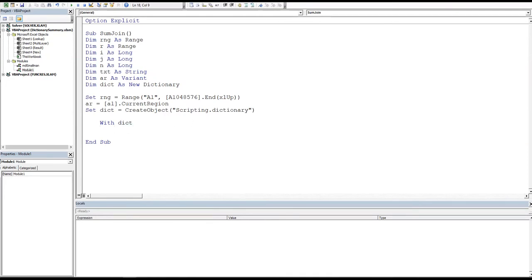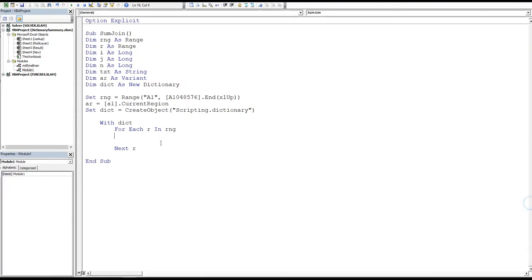Now firstly we're going to set up a range. So we'll say for each R in our range, RNG, yeah? Now whenever I create any sort of for statement, I always finish that off. So next R, okay? So that's our starting point. This is going to move further and further down as we go. All right, so I'll just close that so we've got a bit more real estate, yeah?